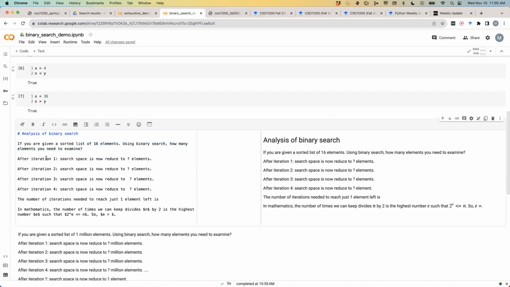At the first iteration, the search space is reduced to 8 elements. After you have 16, you reduce to 8, and after the second iteration, you cut it by half, at most 4 elements. In the third iteration, again you cut it by half because you can rule out the first half or the second half, so you're down to 2 elements. At the fourth iteration, your search space is reduced to just 1 element.